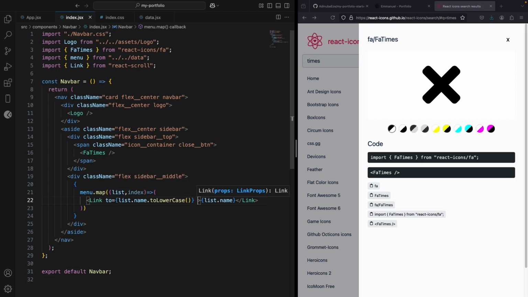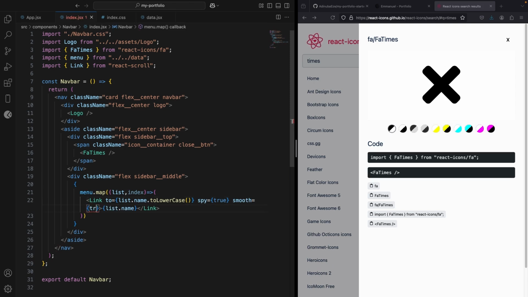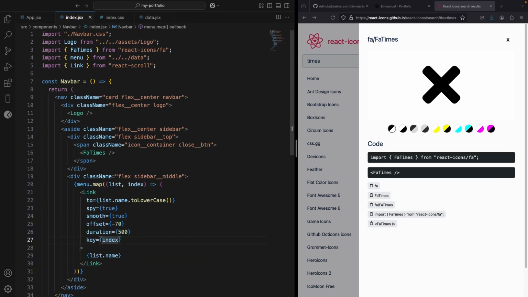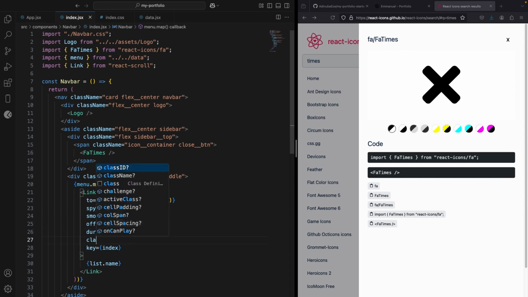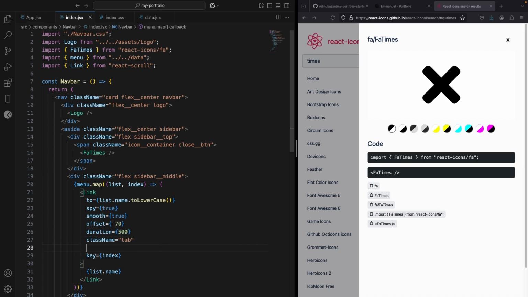So let's just output the name, but convert it to lowercase. Which means when we're creating those sections, we're going to be using IDs that have the same names as these menu names, but in lowercase. As for the spy, it is to monitor the scrolling and to know when to activate this link. For the smooth, we want the scroll to be smooth, and the offset should be minus 70 pixels before it activates, and the duration should be 500. Also, the class name should be tab.